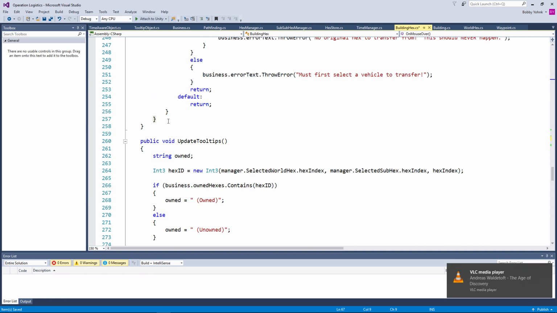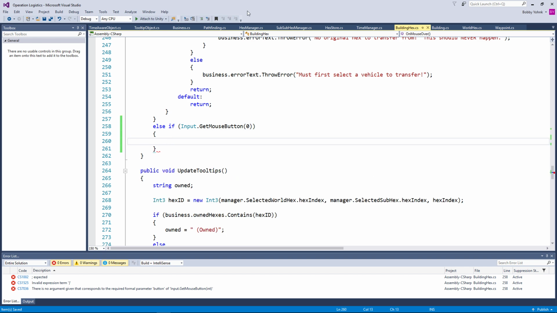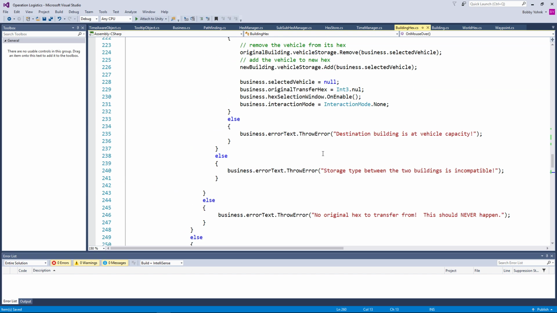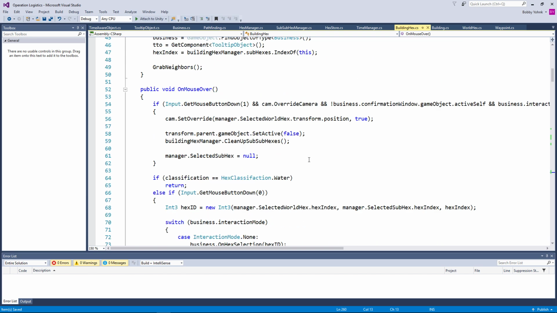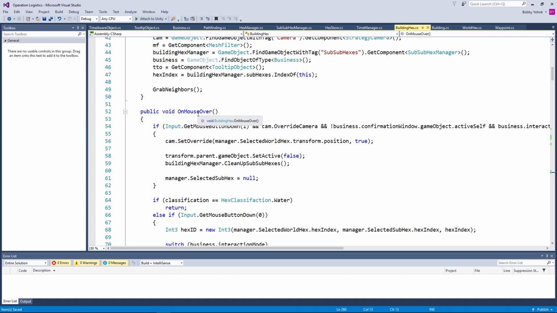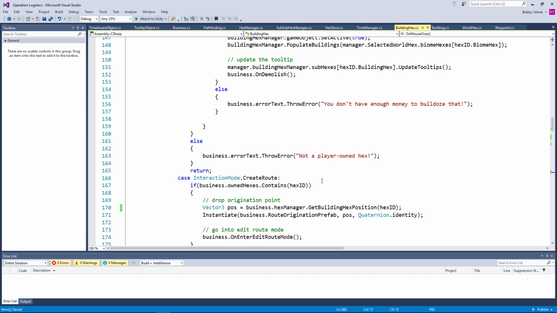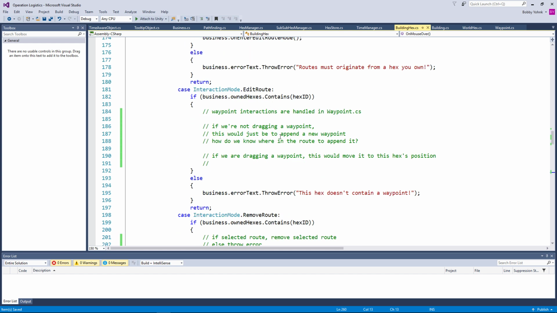So right here, else if Input.GetMouseButton 0. So this would be every frame. Now, most things we don't want to do every frame, right? So instead, what we want to do... This only is called... It's called OnMouseOver, which should return every frame that the mouse is over it, not OnMouseEnter or OnMouseExit. Okay. So waypoint interactions are handled in waypoint.cs. Okay, so this should still happen here.